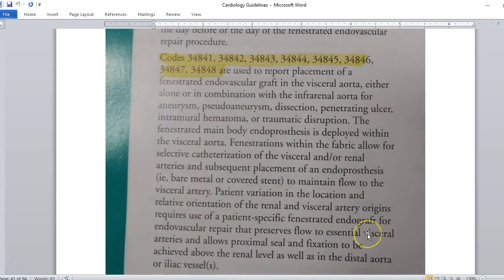Now, these following codes, 34841, 2, 3, 4, 5, 6, 7, and 8, are used to report placement of a fenestrated endovascular graft in the visceral aorta, either alone or in combination with the infrarenal aorta, for aneurysm, pseudoaneurysm, dissection, penetrating ulcer, intramural hematoma, or traumatic disruption. The fenestrated main body endoprosthesis is deployed within the visceral aorta. Fenestrations within the fabric allow for selective catheterization of the visceral and renal arteries and subsequent placement of the endoprostheses, like bare metal or covered stents, to maintain flow of the visceral artery.